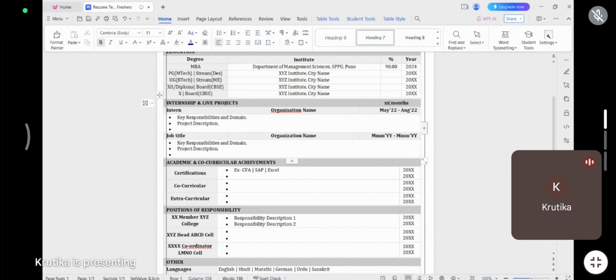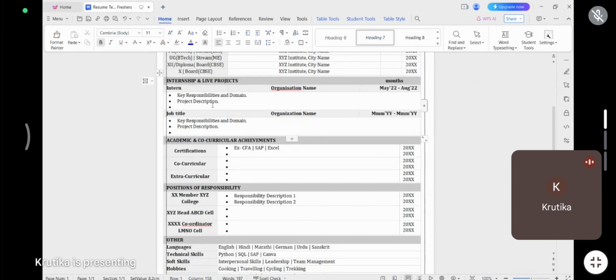Here you will write the total months, like all the internships or the live projects add up to some months. You have to write the total months here. Then here you have to write the description or the responsibilities of the internship. Don't add many pointers in that. Try to keep only 2 points and add everything you want to in them. Two points are sufficient.